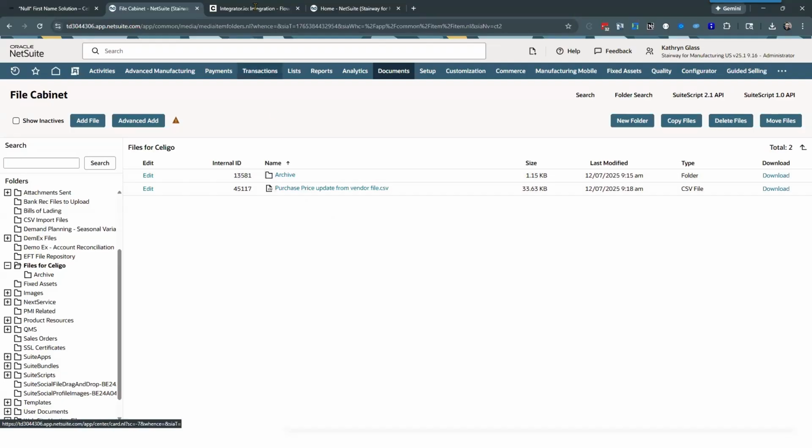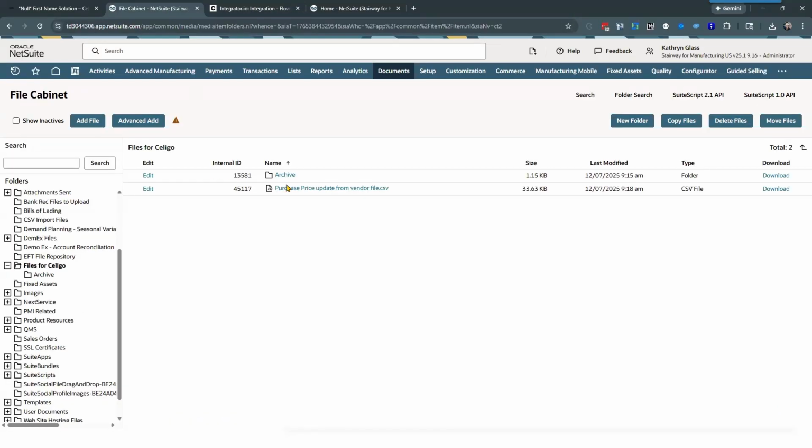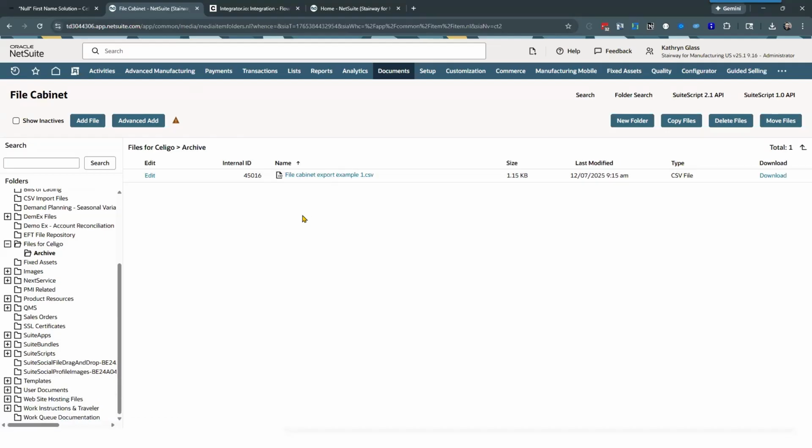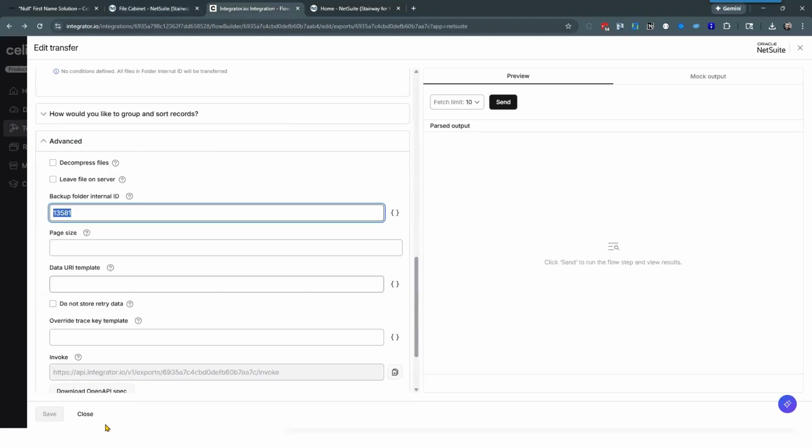Then here's that archive folder. If you recall, I had that archive folder 13581. So that's my archive. I can click into that. I can see I've already done a test of this. So this is the file that's going to be pulled out. When I run the flow, it should then remove it from this folder and put it into that archive folder.